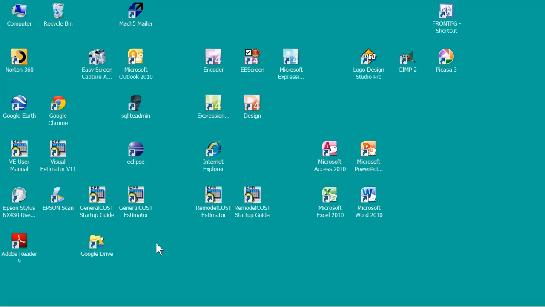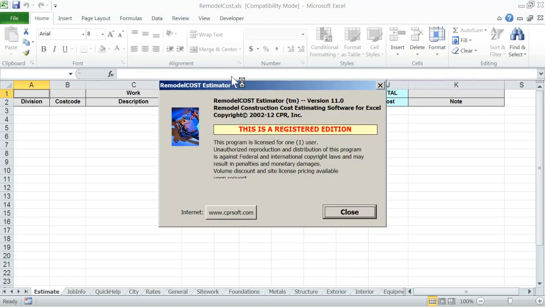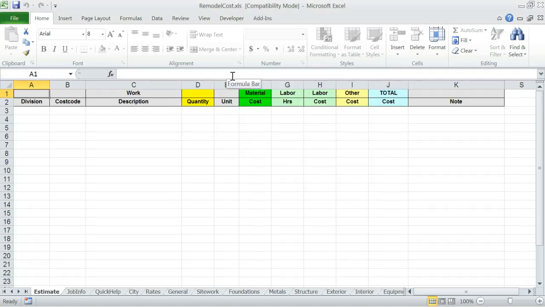Start Remodel cost estimator program by clicking on the Remodel cost estimator icon on the desktop. This will start your Microsoft Excel program and also the Remodel cost estimator. Right under the Excel ribbon, you will see a warning: some active content has been disabled. Click on the Enable Content button next to it. This way, the built-in programming will be enabled and functional. Note, for Office 2007 version of Excel, click on Options and then Enable Macros button.